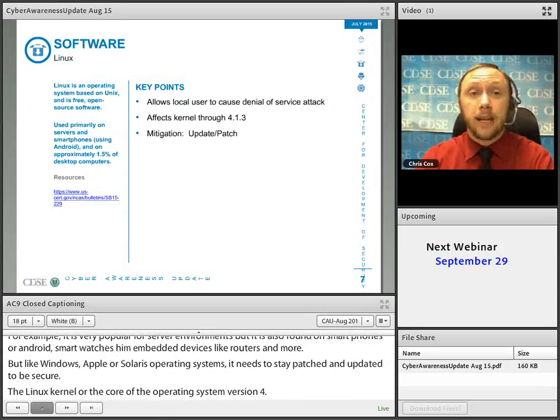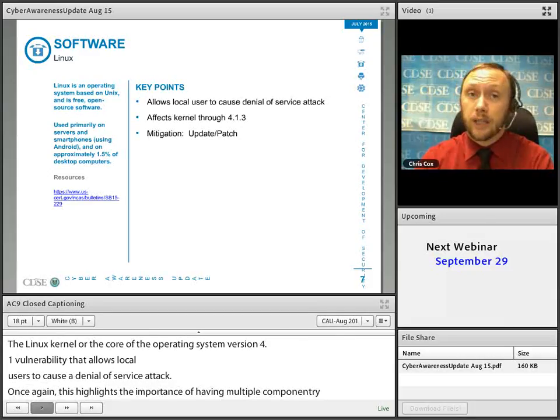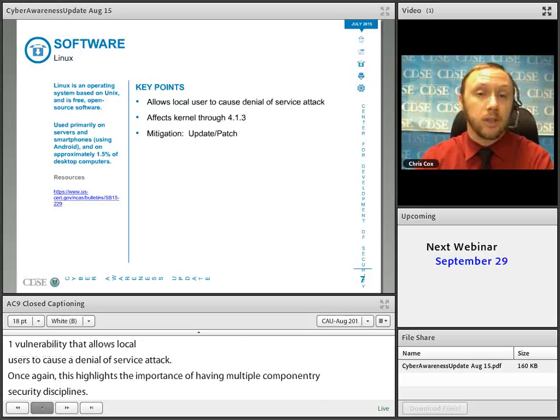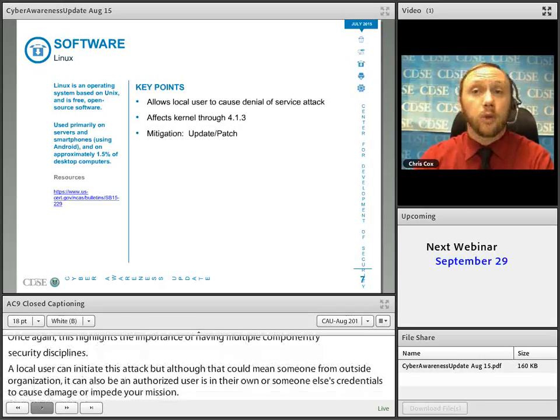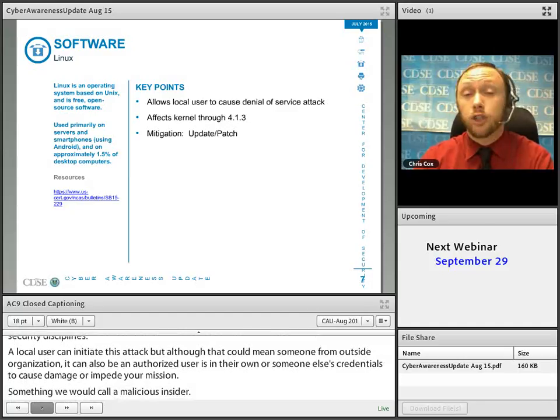Once again, this highlights the importance of having multiple complementary security disciplines. A local user can initiate this attack. Although that could mean someone from outside the organization, it can also be an authorized user using their own or someone else's credentials to cause damage or impede your mission, something we would call a malicious insider. Of course, we could also call that an insider threat, and all DoD entities and cleared contractors should have a program in place to address it, which is why it's so important to understand these vulnerabilities that may impact your insider threat program.